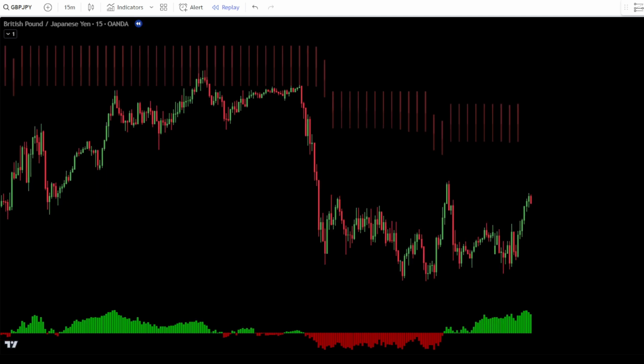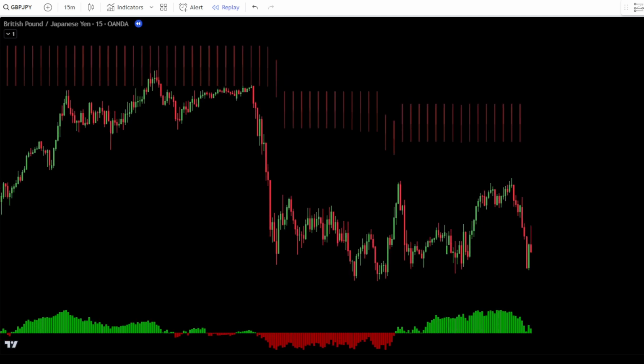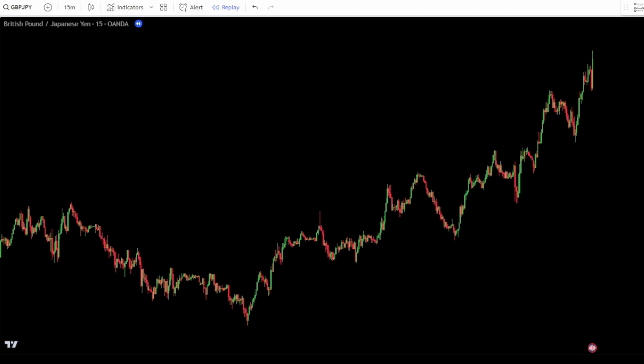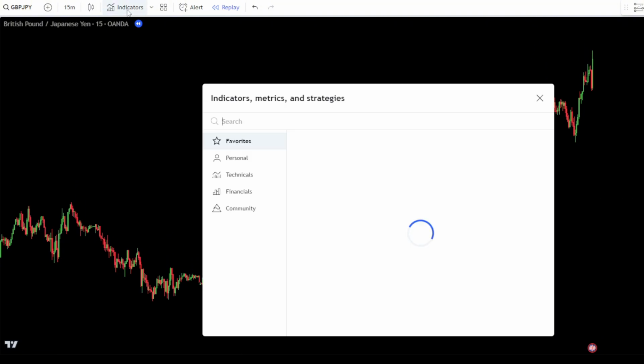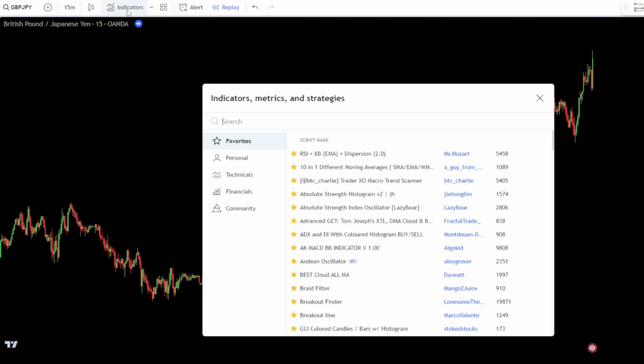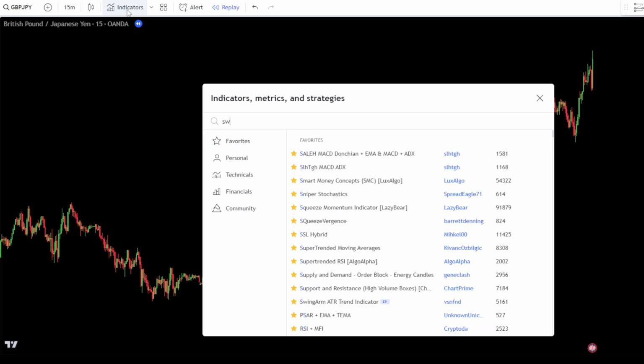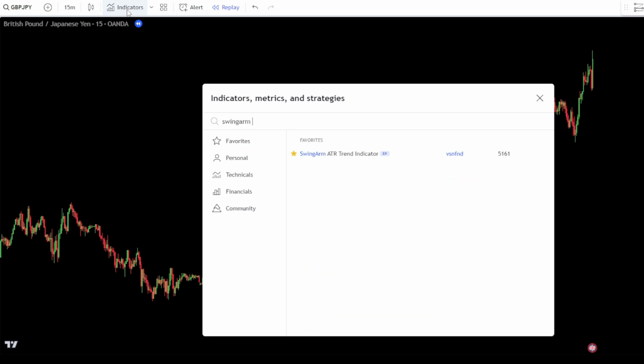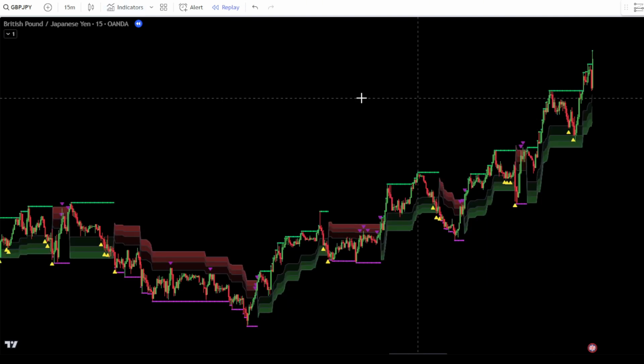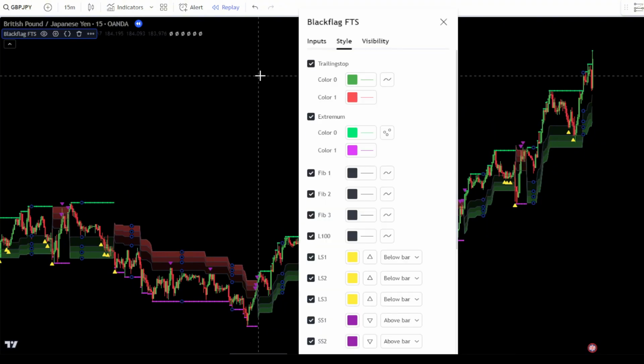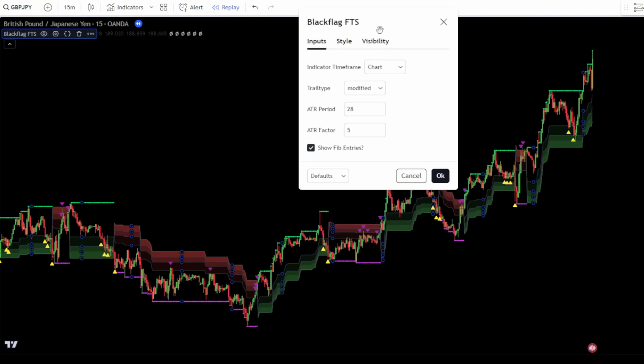If you want to use this trading strategy, you can start by accessing Tradingview. Next, go to the Indicator Search tab. In the Indicator Search tab, type Swingarm ATR Trend Indicator. Then, select the Swingarm ATR Trend Indicator from this creator. After that, configure the settings for this indicator. Go to the Input tab and make some adjustments.